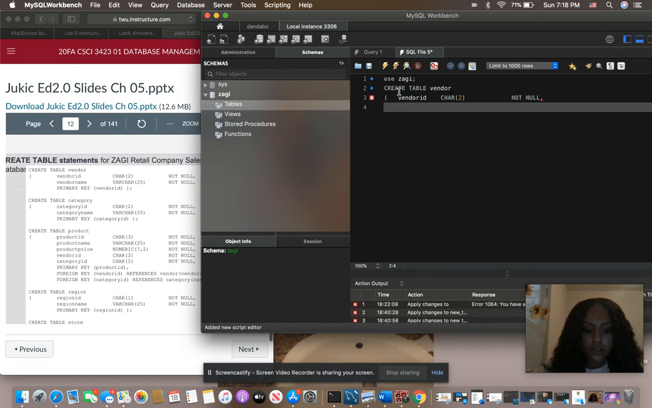And second column, vendor name. And so each one that we're creating basically are columns for the vendor table. And it's not null as well. So there has to be a value there.